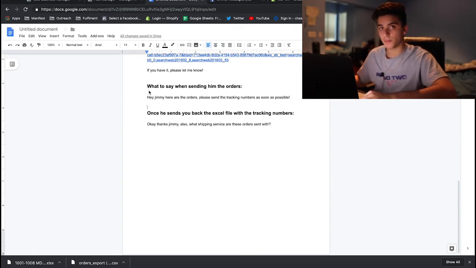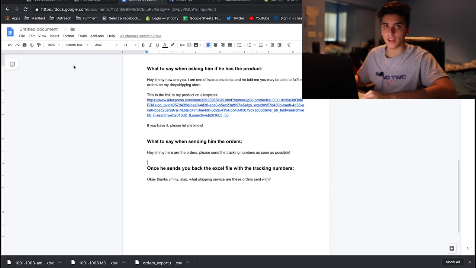Now what this spreadsheet's gonna be, it's gonna be the same exact thing that you sent him, except there's gonna be another column added, and that's gonna be the tracking numbers of the orders that he sent for you. It'll look like this. Essentially all it is, it's the same thing, except at the end of the sheet, it'll say tracking numbers. And when you open the sheet, it's just gonna have an extra column, and it's gonna be the tracking numbers of the packages that he sent to your customers.